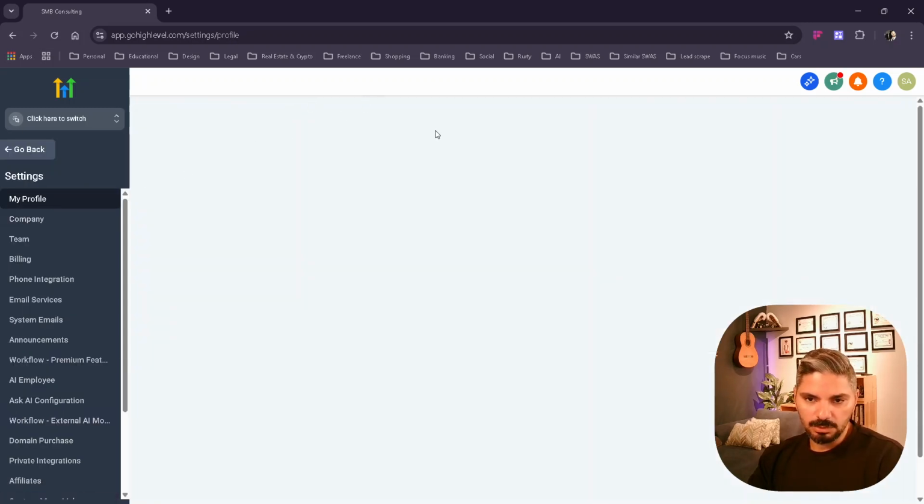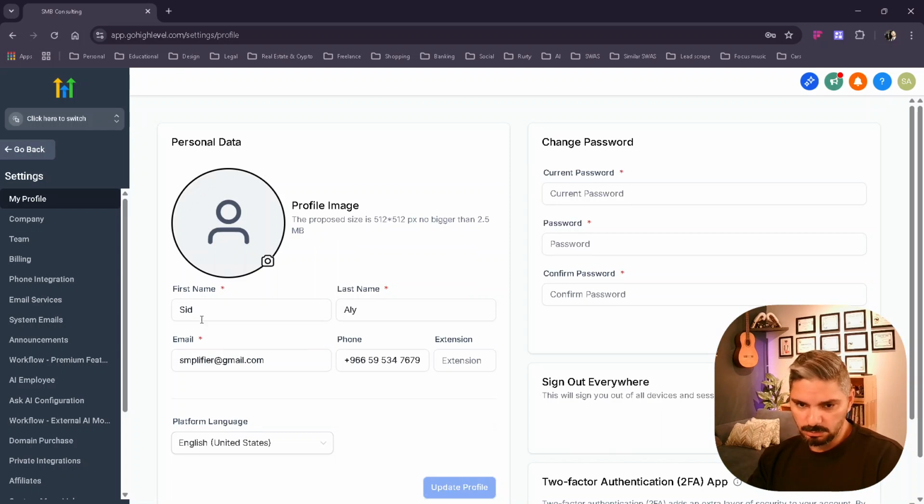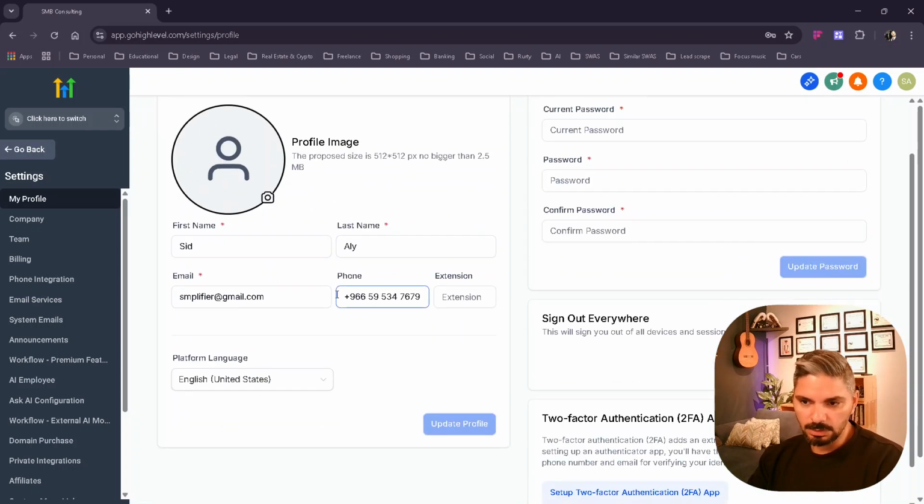I go into my profile. Now this is where you can edit your personal information. You as a user, right? I'll just put this here as a sample. Okay.